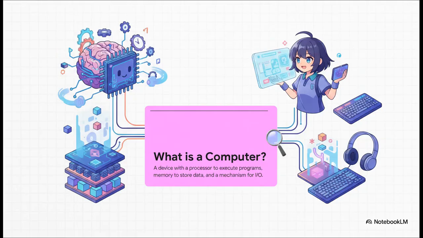When you boil it all down, every single computer, from a massive supercomputer to the smartphone in your pocket, has just three essential parts. You've got a processor, which is the brain. You have memory to store information. And you have an input/output system. We just call it I/O, which is how it talks to us and other devices. That's it. Processor, memory, and I/O. All those crazy specs from before, they're just describing different versions of these three things.